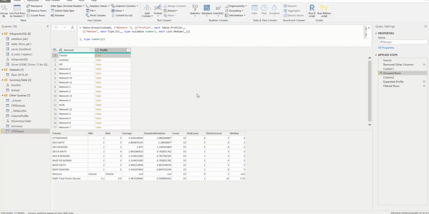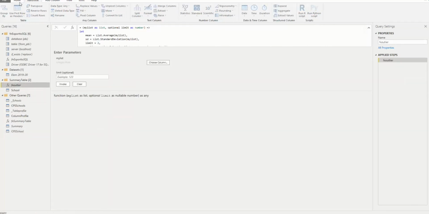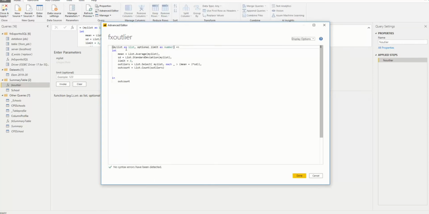Let's add one more. So what I want to do here is I have written this custom function that calculates a number of outliers that you have. So I'm accepting my list as a list, and then optional is the limit as a number. So I calculate the mean first, standard deviation, and then I get the list of all the outliers. And the way I'm defining the outliers here is any number that is more than the average plus two standard deviations. This could be any function. This is just for demonstration purposes. And then count the number of outliers we have based on the condition that we have specified.